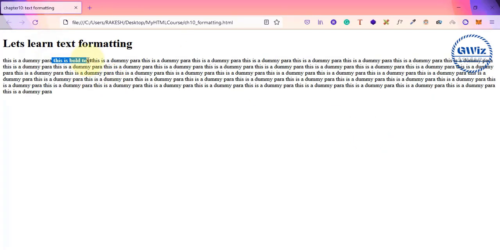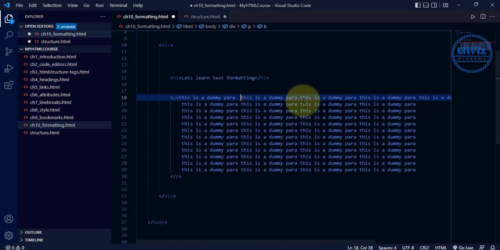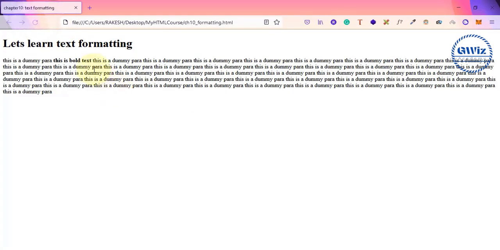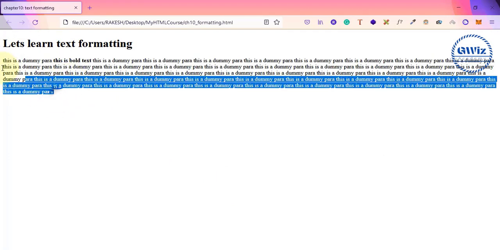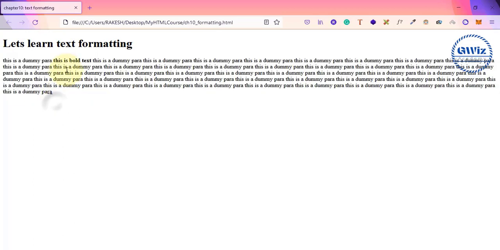See, this is a bold text. Right? This is the bold text. This looks different than this one. This is a whole paragraph, which is just one HTML element, but this part looks different. So whenever you want to make a particular part of the text bolder, use the B tag.